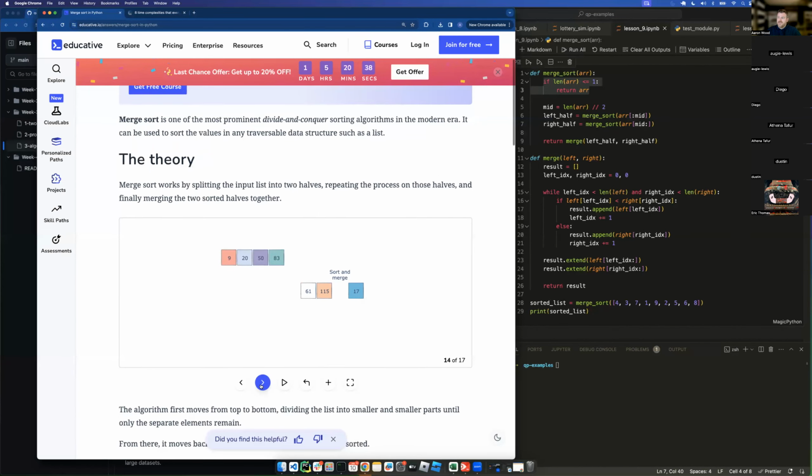So this is kind of how it works. If you notice here, this last one didn't have one, so it just stayed the same. It just returned back, and then sorted and merged, brought it up, and then sorted and merged the last piece.